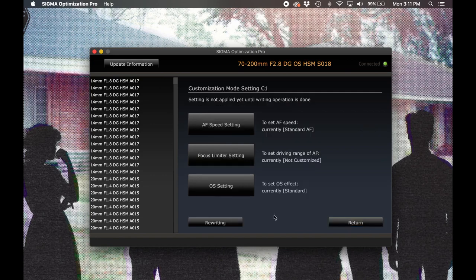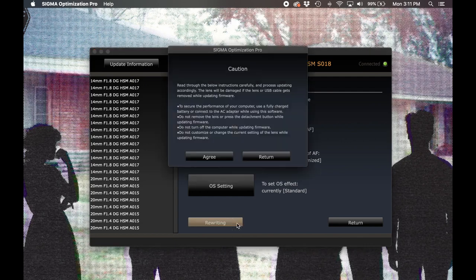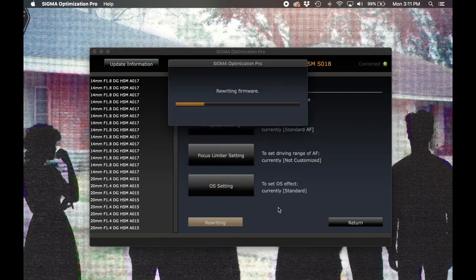So that covers all of the three options for customizing lenses that feature the custom function switch. You can program any combination of these three options for either the C1 or the C2 positions. Once you've chosen your settings, select Rewriting to save those changes to the lens and return to the customization menu.